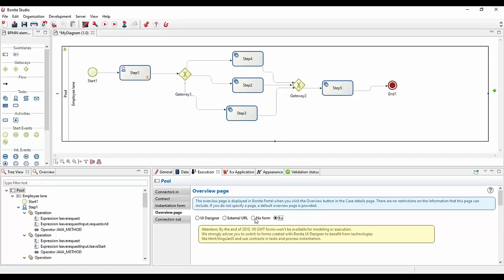This is a really different way to make forms, and this is something that is deprecated for a while, and that will be removed pretty soon.